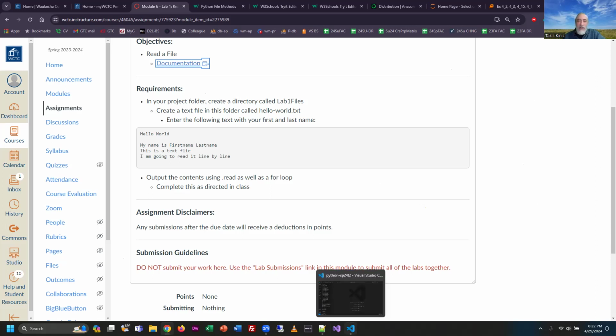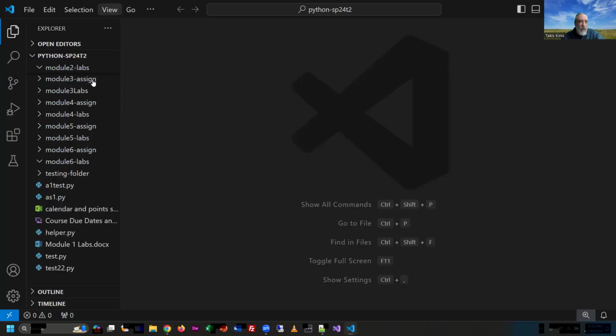All right, Visual Studio Code is up and running. I have my cheat sheets up on the other screen here. And let's follow the steps. Okay, so it says in your project folder, create a directory called lab1 files. So let's do that. I'm going to come over to Visual Studio to do the file management. And I've preemptively created a folder for the Module 6 labs. And you can see that.